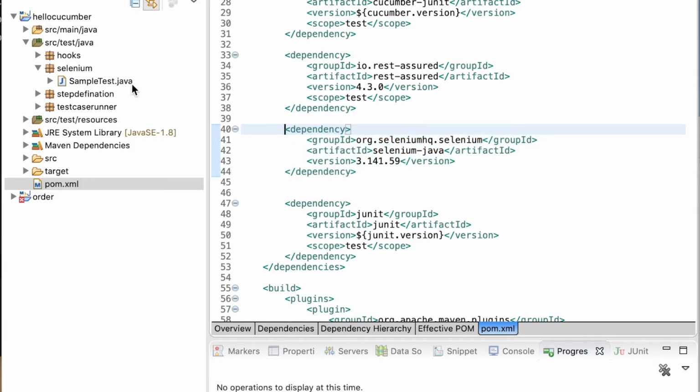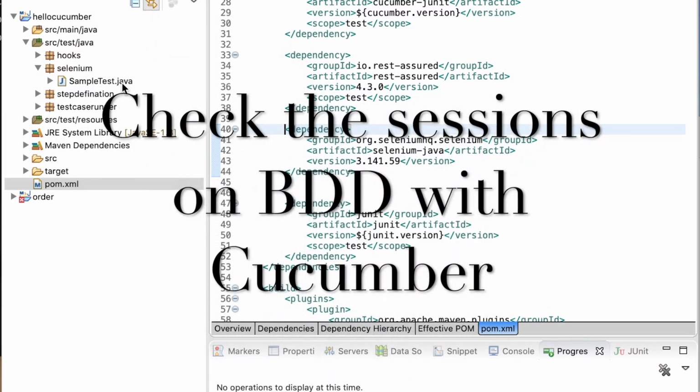This is the project that we used for our previous 3 discussions on BDD with Cucumber. We had REST Assured and the advanced versions of Cucumber. So if you haven't looked at those, find the link in the I button.